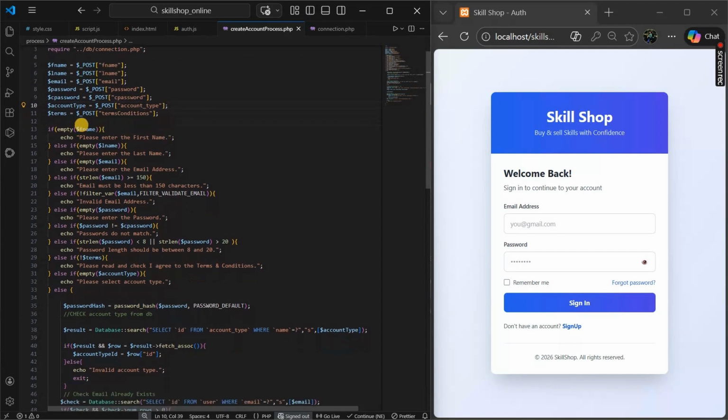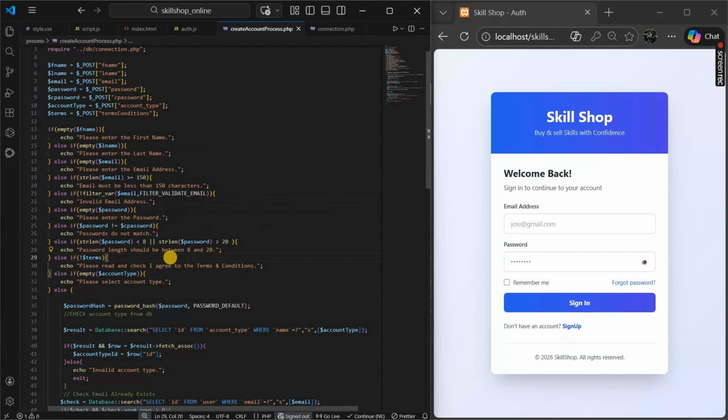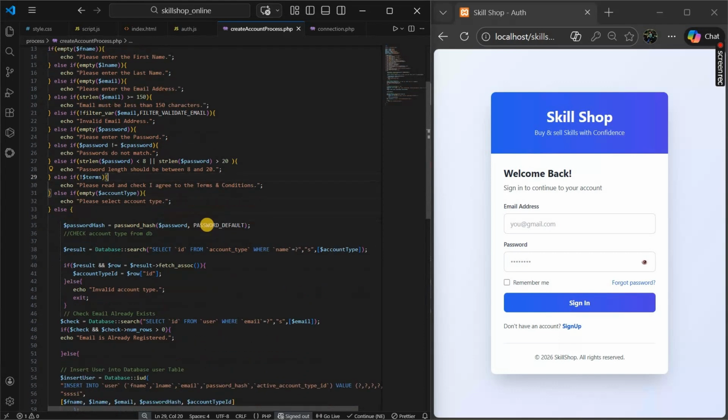Next is the validation phase. This is critical for security. We check if any field is empty or if the email format is valid using filter_var, if the password meets our length requirements, 8 to 20 characters, and if the confirm password matches. If any of these checks fail, we echo an error message back to the front end immediately.